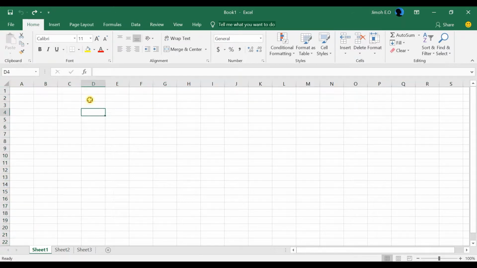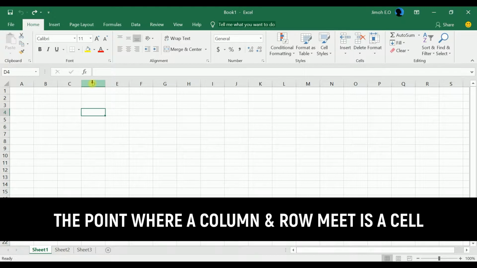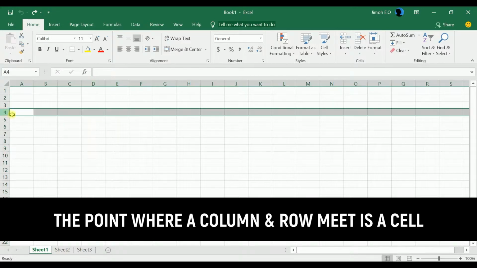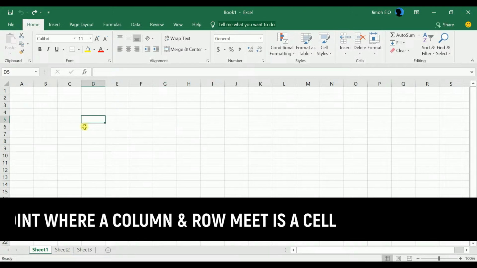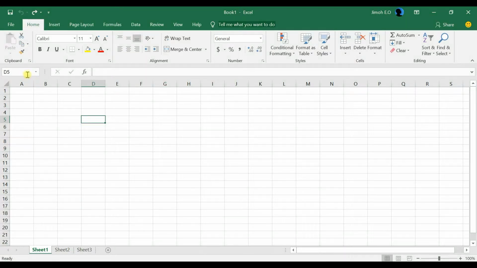So the meeting point between a column and a row is known as a cell. So this is a cell, this is a cell, this is a cell, and a cell has an address which is indicated in the name box here. You can see this is D5. That's why D5. So what is this? Yes, you got it right, F12.